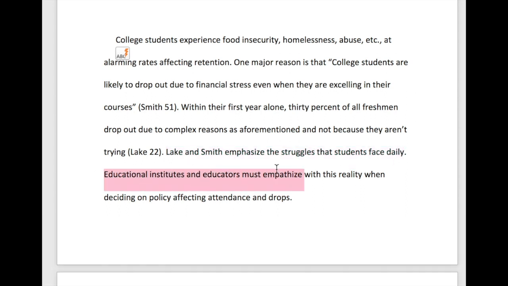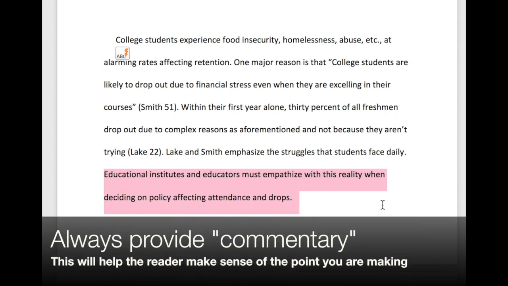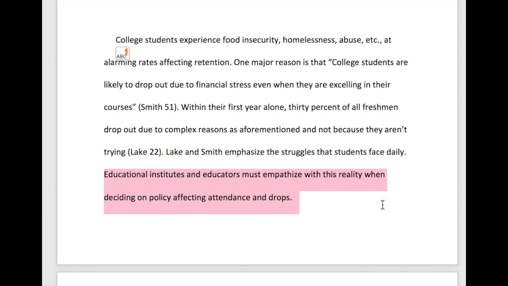Educational institutes and educators must empathize with this reality when deciding on policy affecting attendance and drops. This is what we call commentary. You want to provide a reason to your reader as to why you included the information. You don't want them to just guess why it's there. Tell them why you've included it so that they can make sense of your essay, the point you're trying to make, and the reason the sources are there.